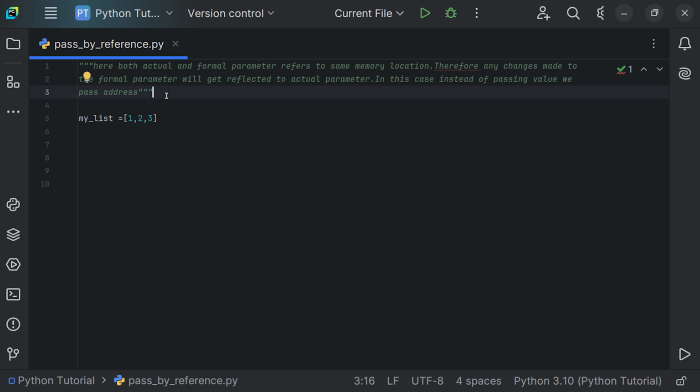Now I need to make a slight change, which means I want to add a new value into my list. This will be explained through pass by reference. In pass by reference, both the actual parameter and the formal parameter refer to the same memory location. Therefore, any changes made to the formal parameter will be reflected in the actual parameter. In this case, instead of passing the values, we are actually passing the address.